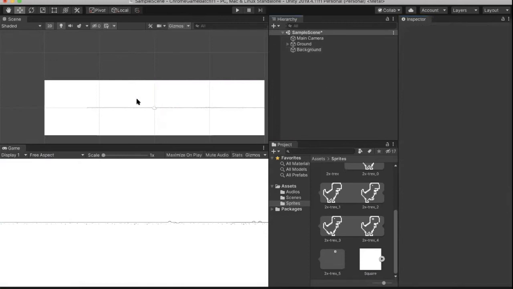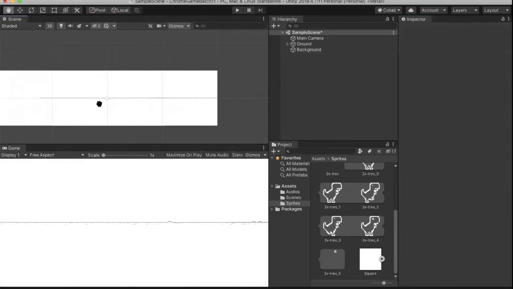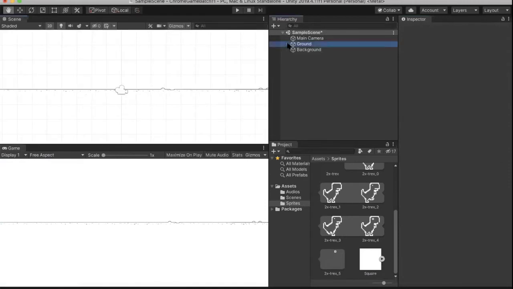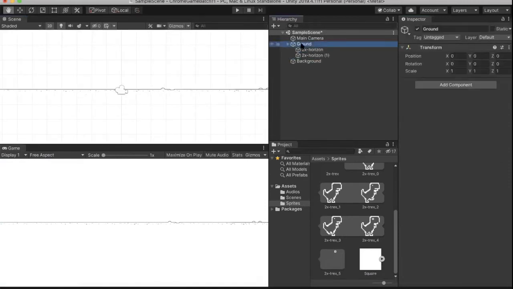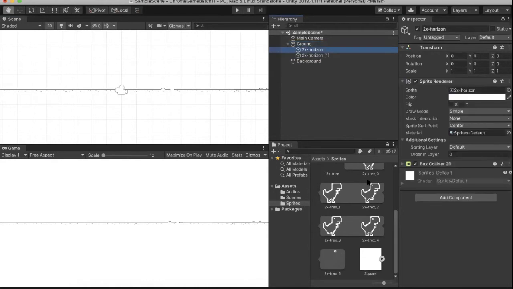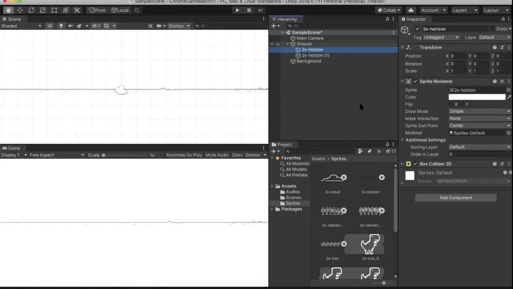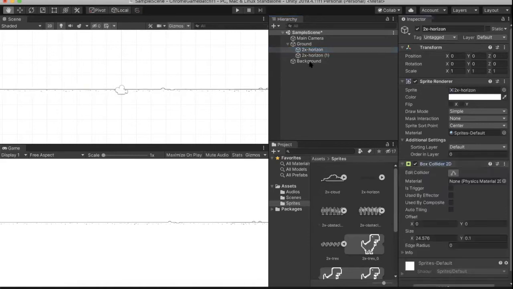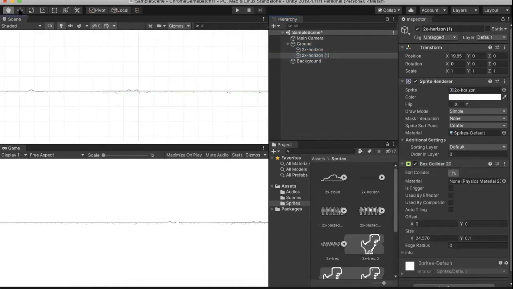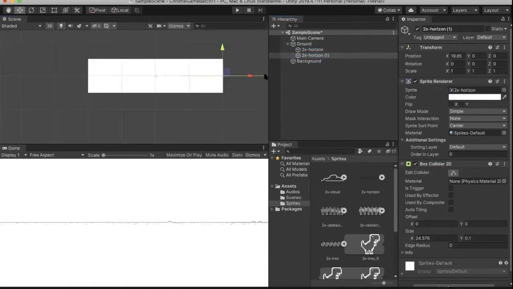Okay. I think I'll explain all of the things once again for now. What I have done, I have added an empty game object and I called it ground, and in the ground I dragged and dropped this horizon, and after that I added a 2D box collider to it, and then I repeated the same thing again, and using the move tool I am moving it.